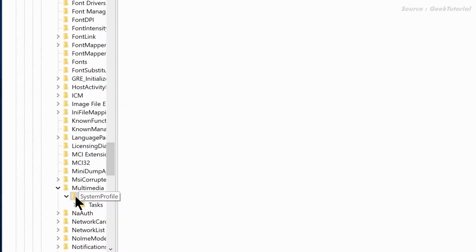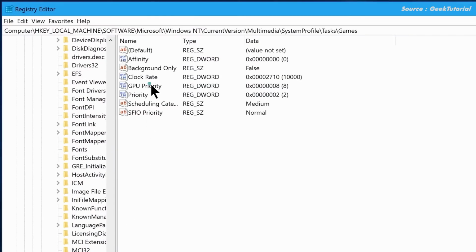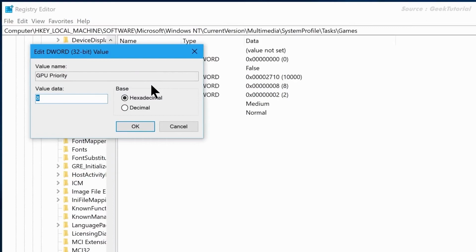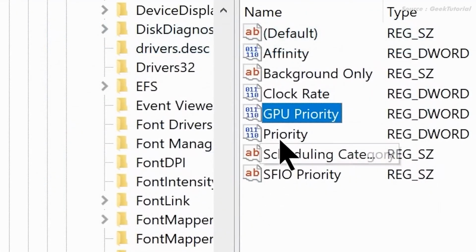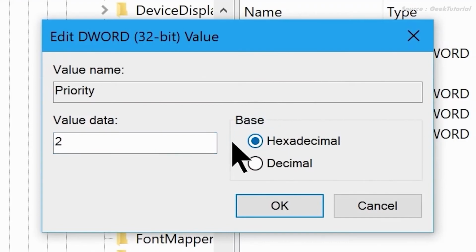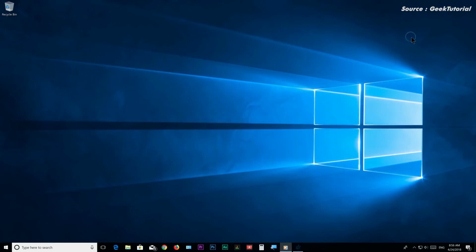Now we need to go to the same SystemProfile folder, then go to Tasks and finally go to the Games folder. Now you have to open the file GPU Priority and make sure you have set the hexadecimal value to 8. Then click on OK. Now open the Priority file and change its hexadecimal value to 6, then click OK. And that's pretty much it, and you can close the registry editor. Now let's go to the next step.